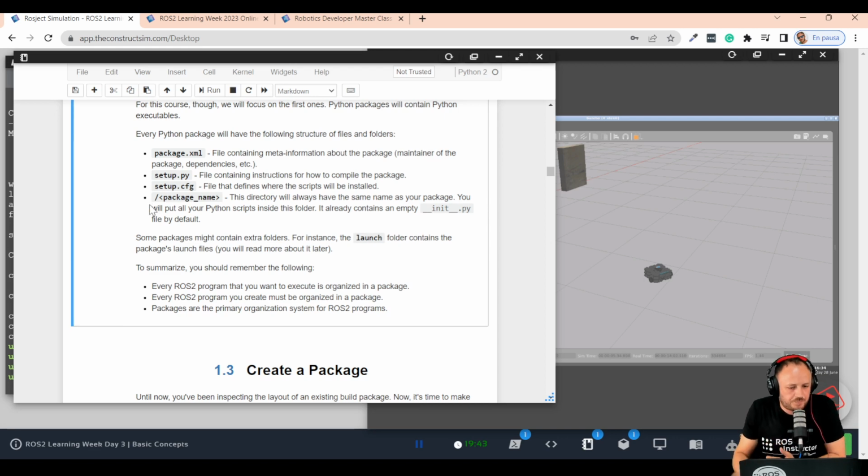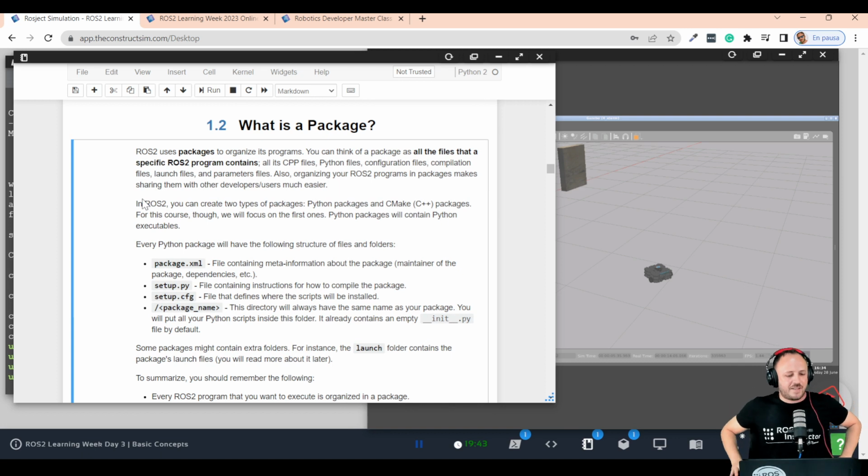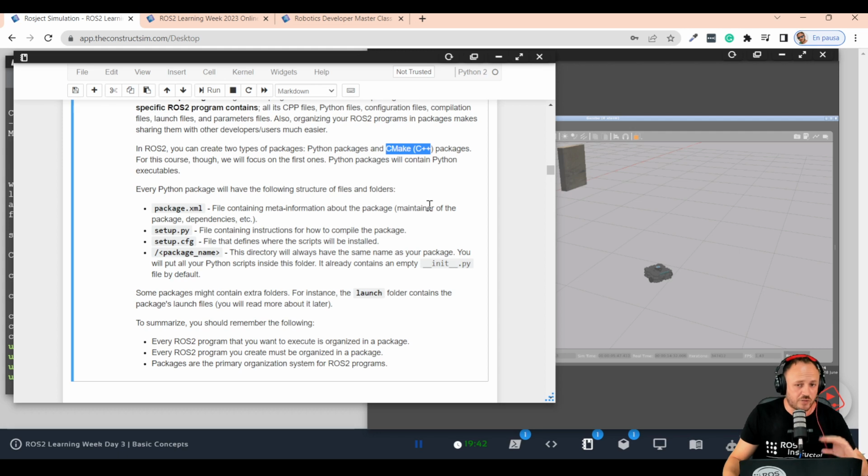Every package is going to have a very similar structure, okay? First of all, we can differentiate between two types of packages. In ROS2, you are going to find basically two types of packages. CMake packages, which are the packages that are going to contain C++ programs. And then a second type of package, which are the Python packages. And Python packages are going to contain Python programs, Python executables, okay?